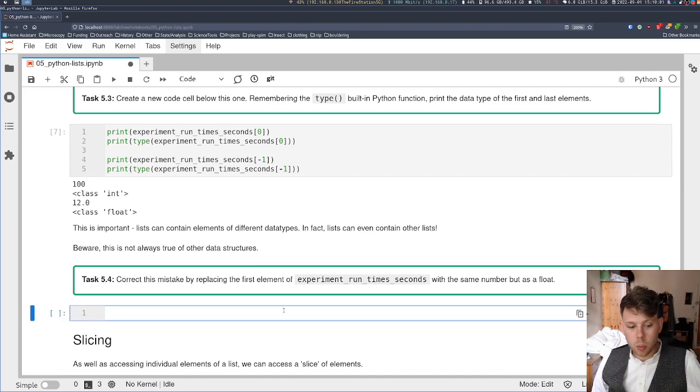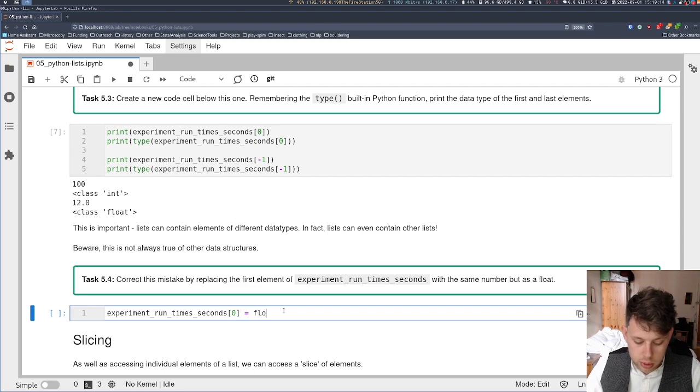So we're actually going to reassign that zeroth element. We're going to do experiment runtime seconds zeroth element equals the float of experiment runtime seconds zeroth element. So this is going to be 100, the integer, which I'm going to pass to this function, float, which will convert integers to floats.